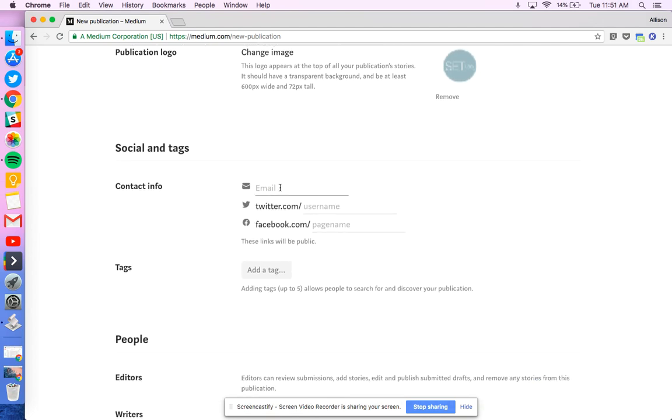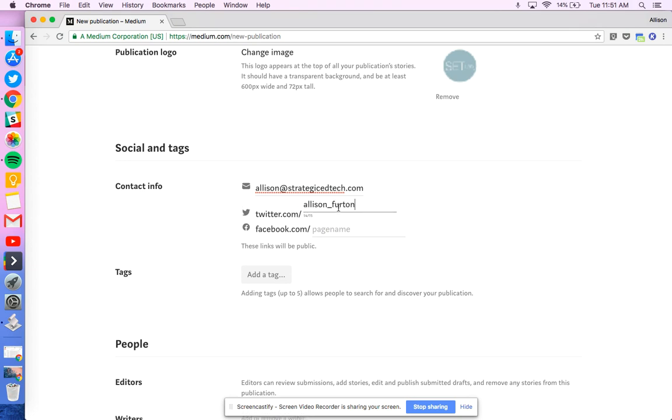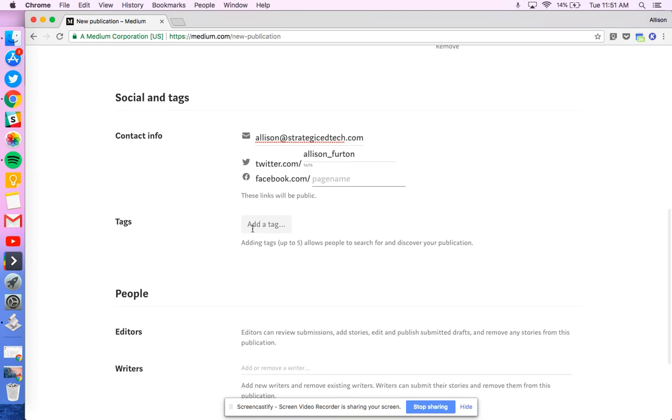Then down below, there's an area where you can type in your email. So just go ahead and type in your school email. If you have a Twitter handle, please put in your professional Twitter handle there too. And if you have a professional Facebook, you can put in a professional Facebook. We're not going to do anything personal on this page at all.